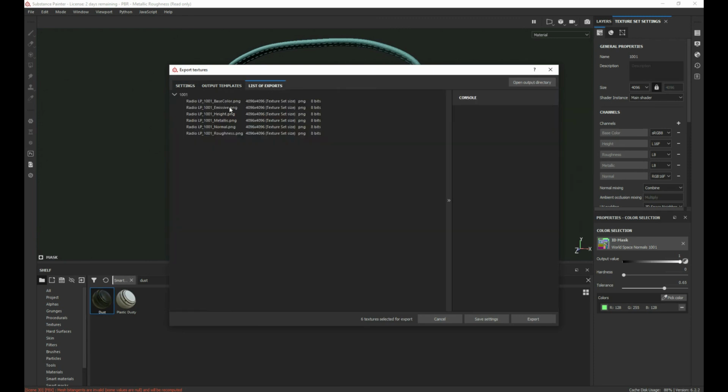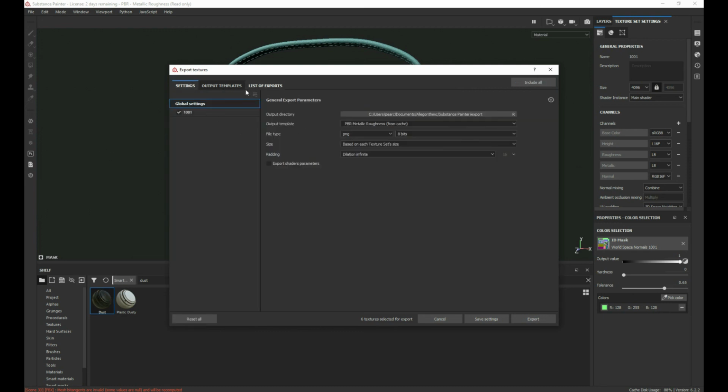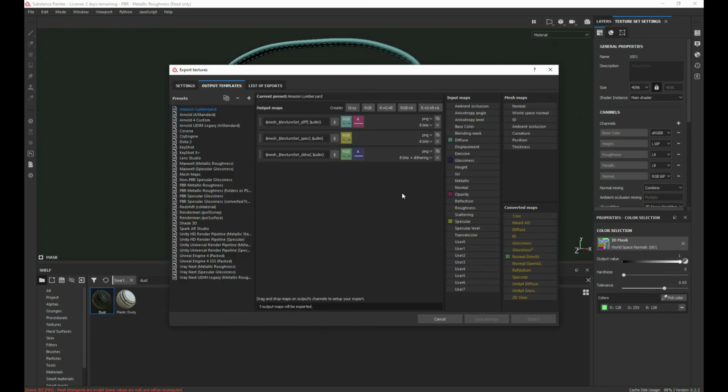I've got the base color. I don't need the emissive, height, metallic, normal, roughness. If I come in here, you can see the meshes that I've got that's coming out as well. So I've got, I don't want to do that. Where is my PBR metallic roughness? And then I've got base color, roughness, metallic, normal, height, emissive. I don't need the emissive. Don't really need the height.